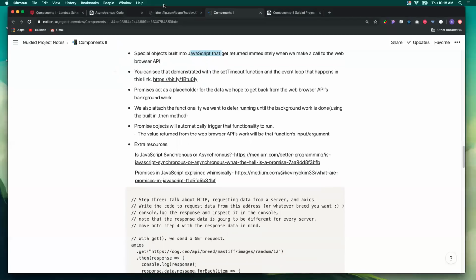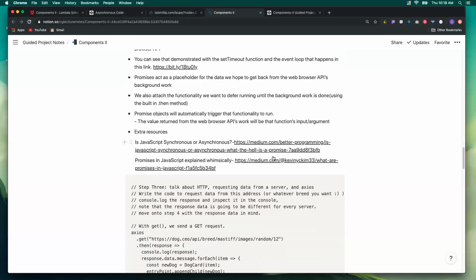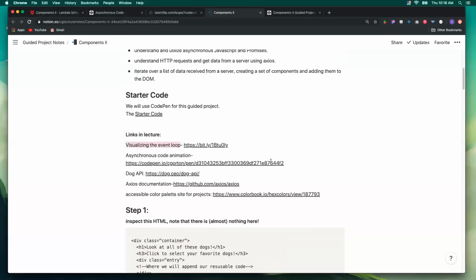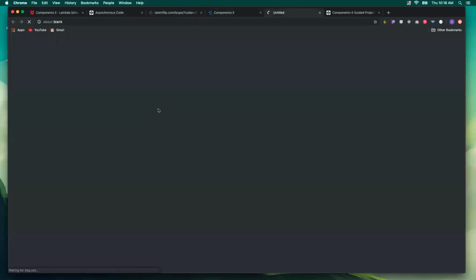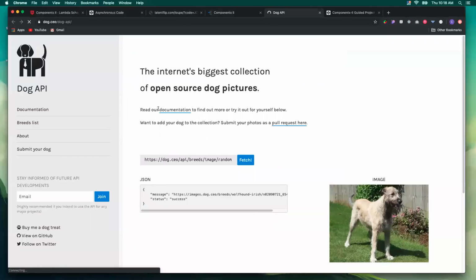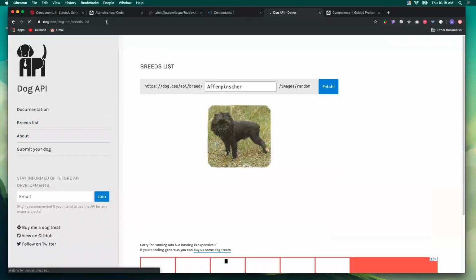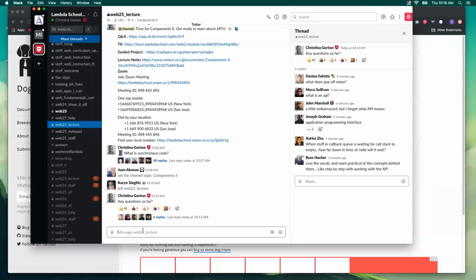All right, let's go ahead, and I think the only other thing we need to talk about before we get started is the dog API and Axios. I don't want to jump into the project until you at least see them. So again, there's links here. What we're going to be working with is this dog API, where you can either get random images of dogs or you can get select breed images of dogs. There is a breeds list right here, in case you don't have the notes open.